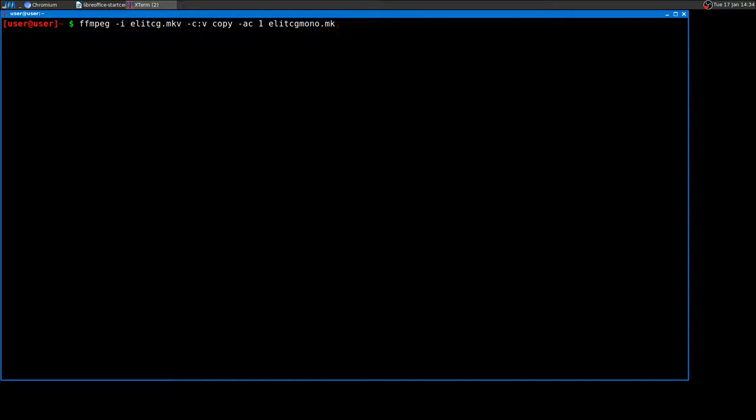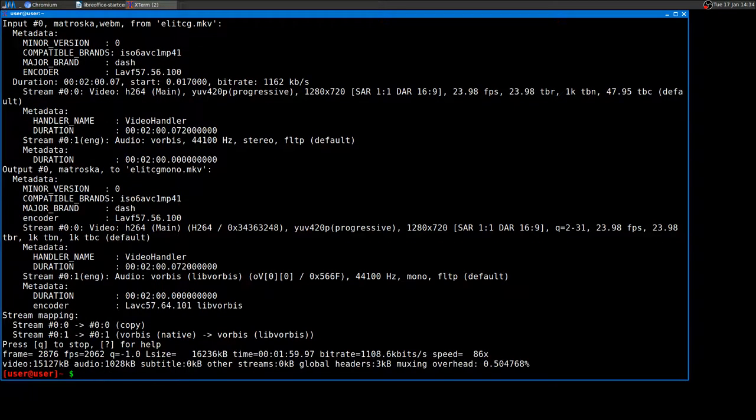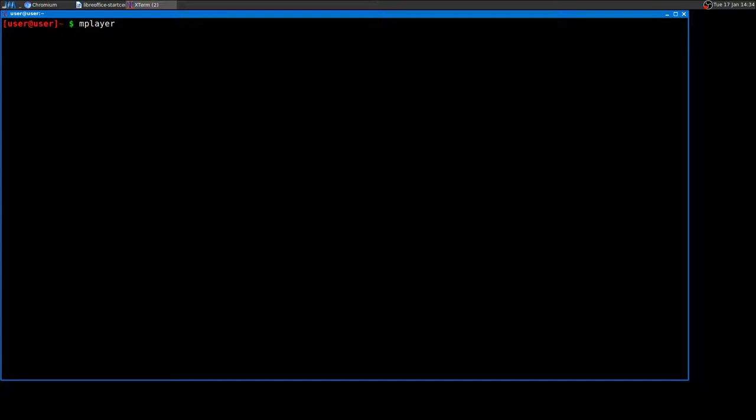Okay. By the way, the 2 means a stereo track and the 1 means a mono track. Okay, it will be super fast, as you can see here, 86 times the speed. Okay, now I can try it.